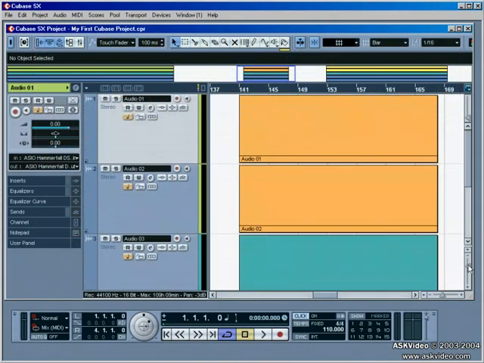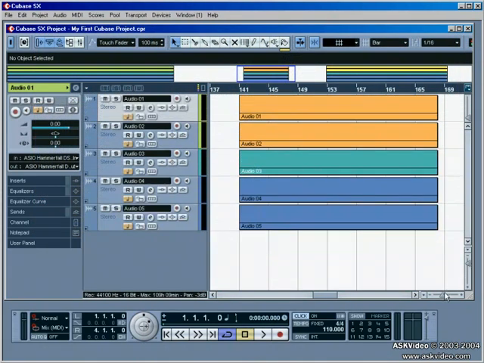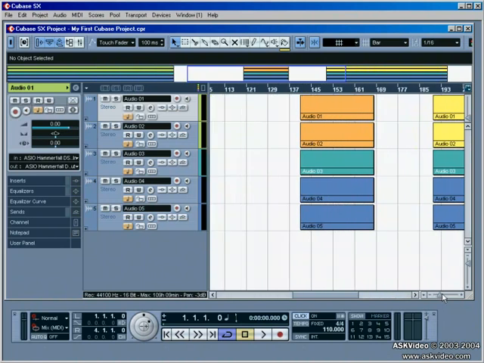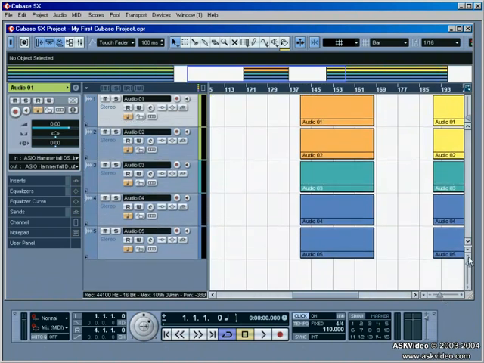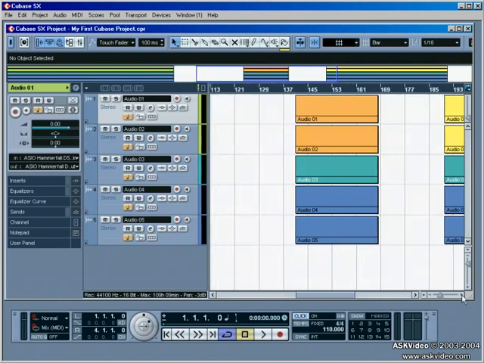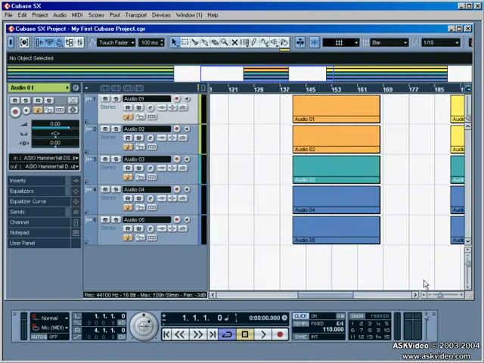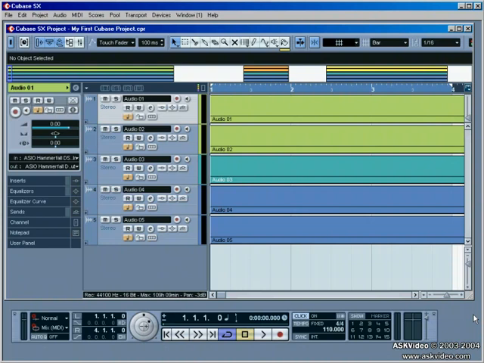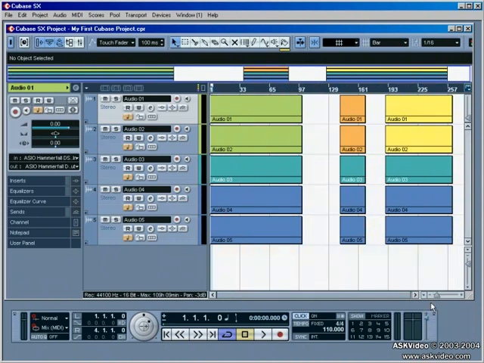You can zoom in or out vertically and horizontally by using these sliders or plus and minus buttons here. If you want to zoom to your locators, you can select it by pressing this button. Or zoom full to see the entire project. You can make your own zoom presets by selecting Add and Organize.